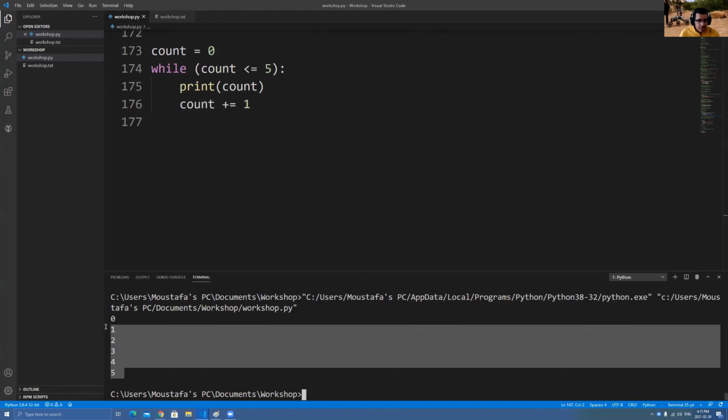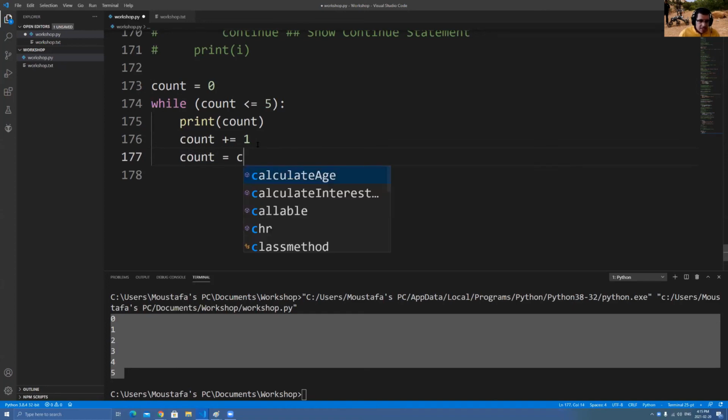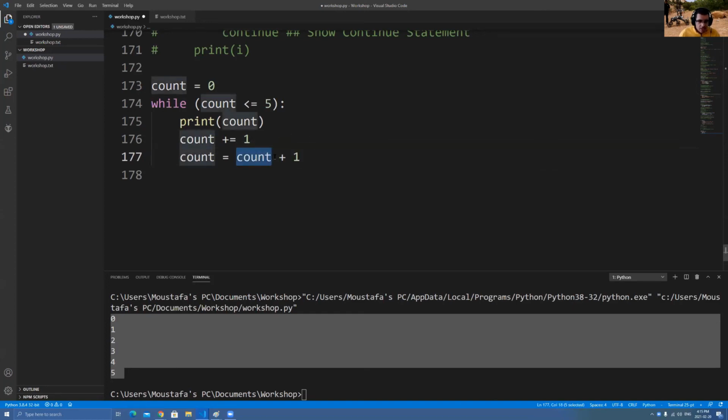So I print the count and then I do count plus equals 1, meaning this plus equals is the same as count equals count plus 1. It takes the value of count currently and adds 1 to it, and then sets it back to the variable. So after one time of this loop running, count is now going to equal 1. The next time it's 2, 3, 4, 5, and then when it gets to 6, it's false, so it stops running the while loop.